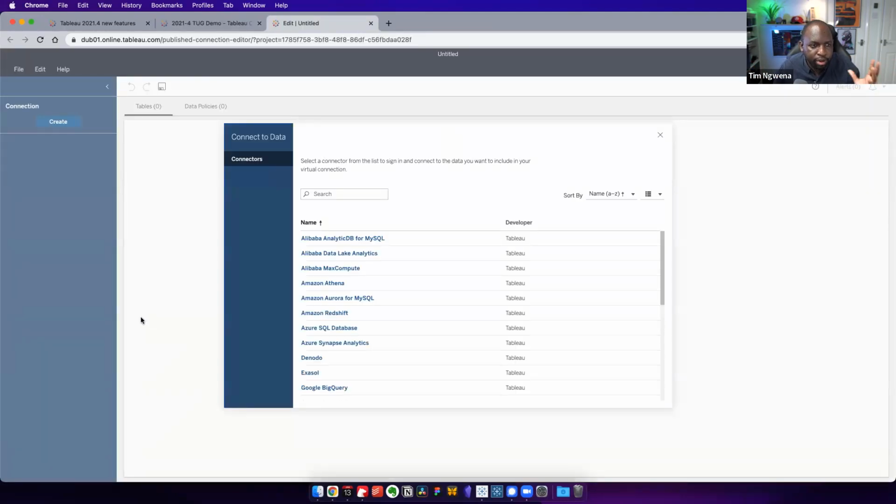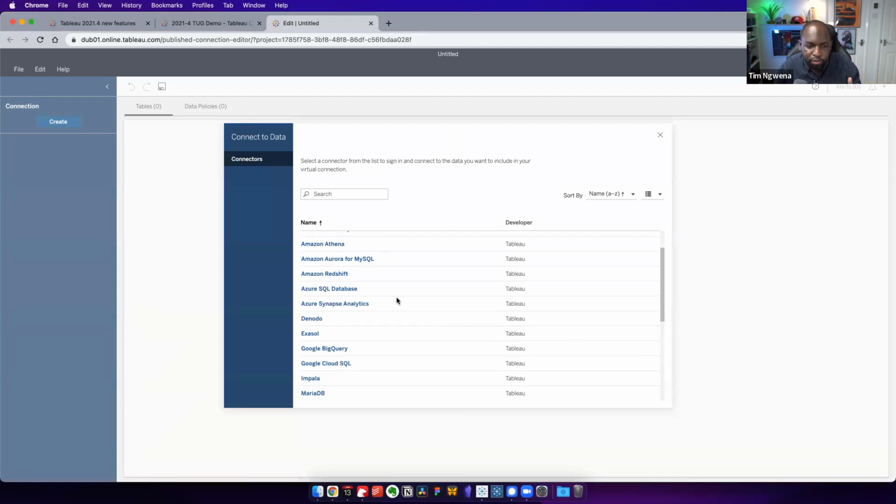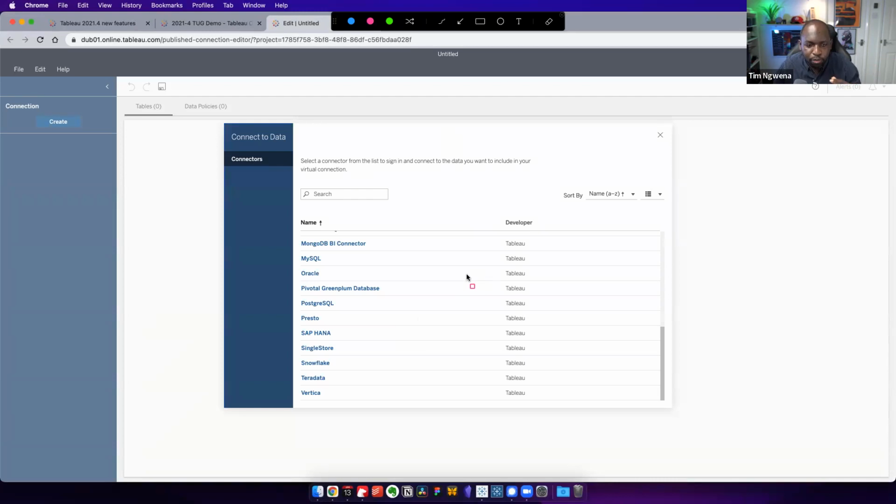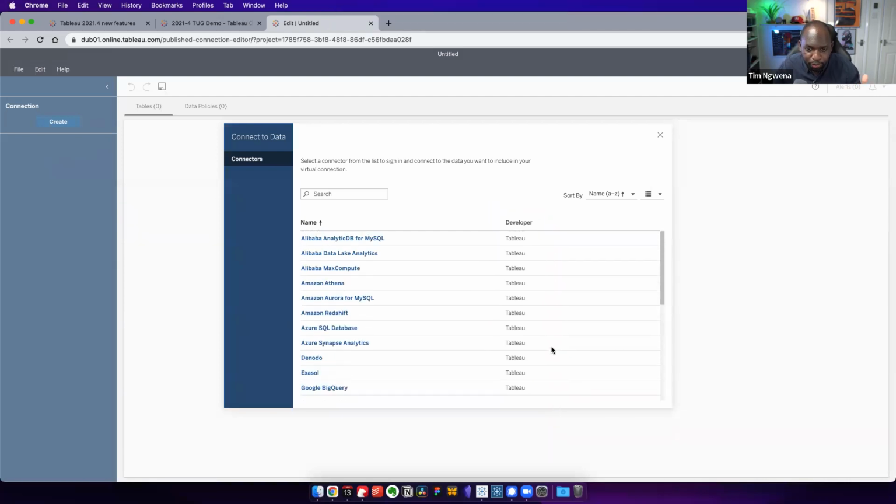So I'll go ahead and select virtual connection. You get the same interface that you're used to, except this time you have a list of connections. What is interesting about this at the moment, and I'm purely speculative here, is that they are calling out the developers at this present moment in time. And of course, all of them are Tableau, because Tableau have built these connectors.